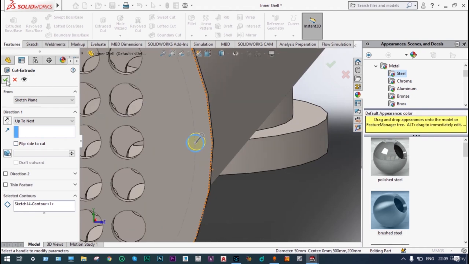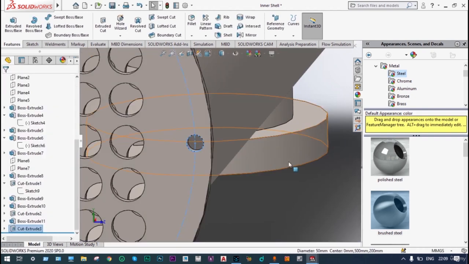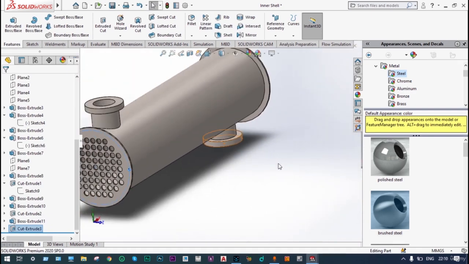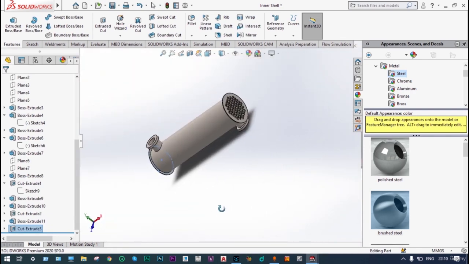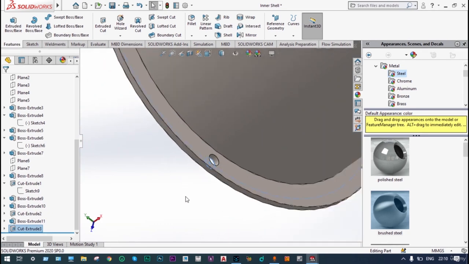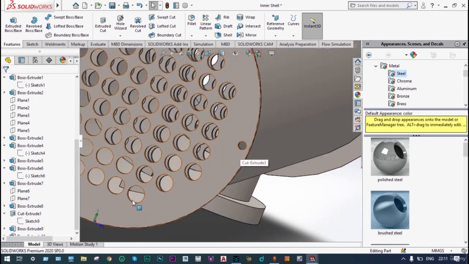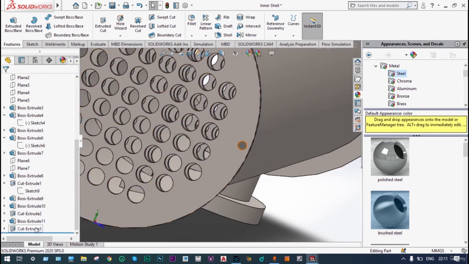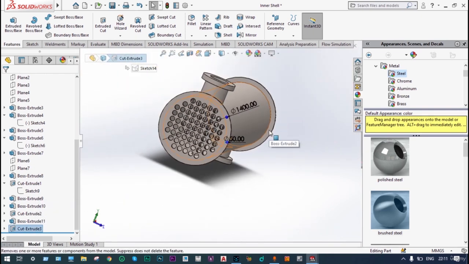Green check. This cut, the shell is made already here. At this location we have to provide bolt for joining two different parts together. Let us select that cut, extrude cut, that to be used in the form of circular pattern.